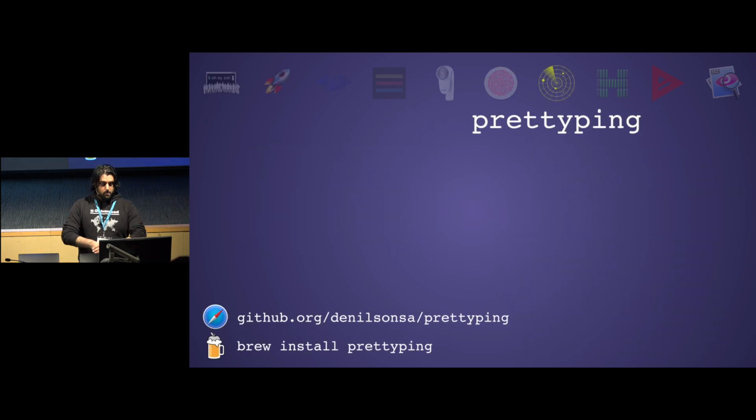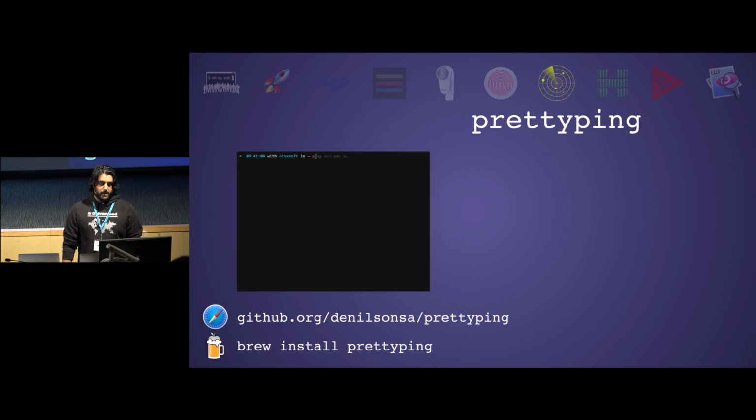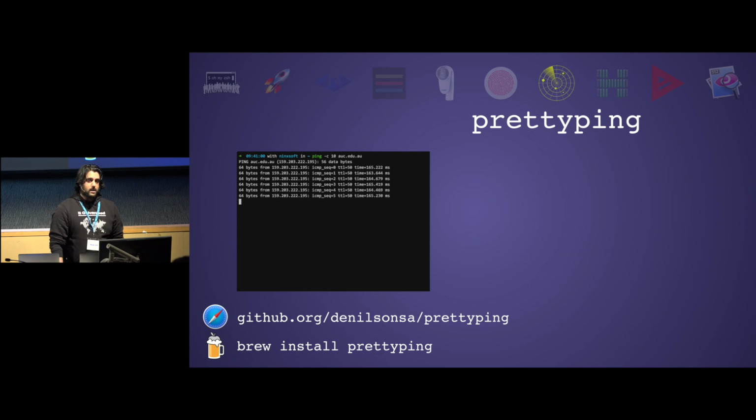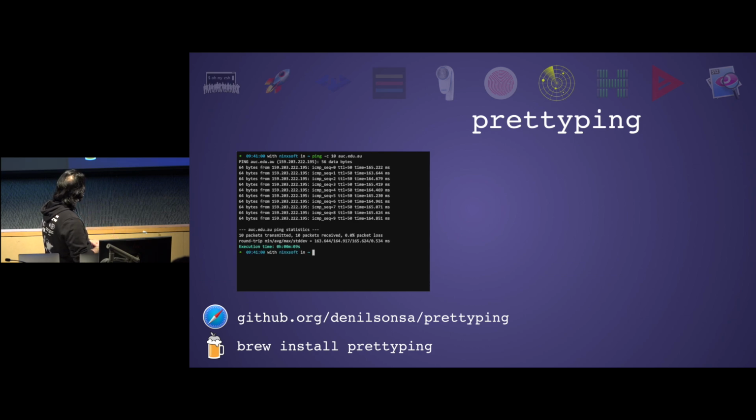Next up, we've got Pretty Ping. So just a ping refresher. This is what ping looks like. Ping's awesome. It's very verbose though. And you've got to wait till the end to sort of see the statistics, the summary.